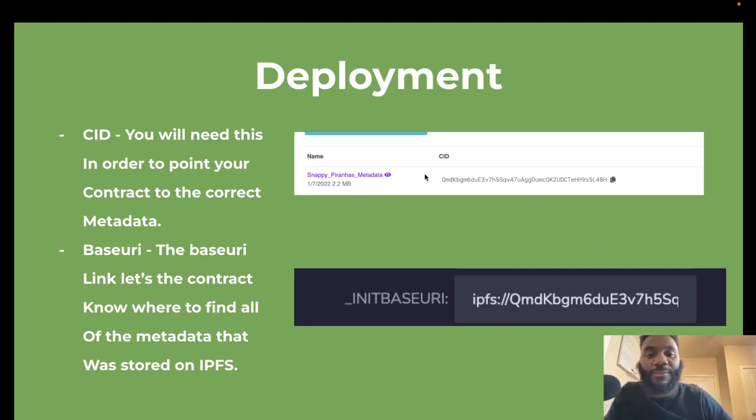What happens is you take that CID and put it in the base URI. That base URI that you saw at the beginning in the contract, this is it. Once you paste this link in there, it lets the contract know where to actually find all of the metadata that was stored on IPFS.